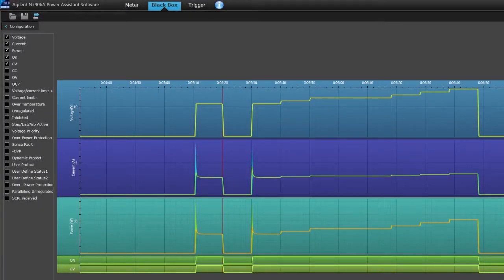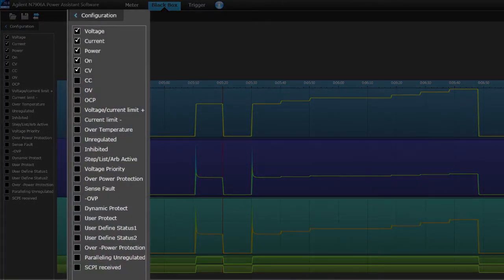Here we launched the Agilent N7906 Power Assistant software in order to capture the data from the black box recorder. In the configuration, I selected to view the output voltage of the power supply, current and power, the on status and the constant voltage status of the power supply. The items below are not selected, but this does not mean that the data from the black box recorder was not captured. It's just not viewable. If I would select any of these settings, I would view that indicator.